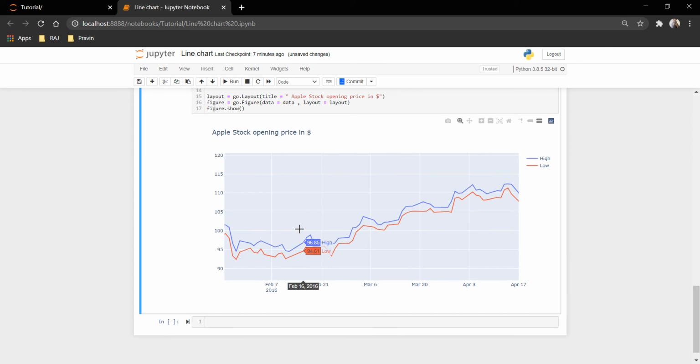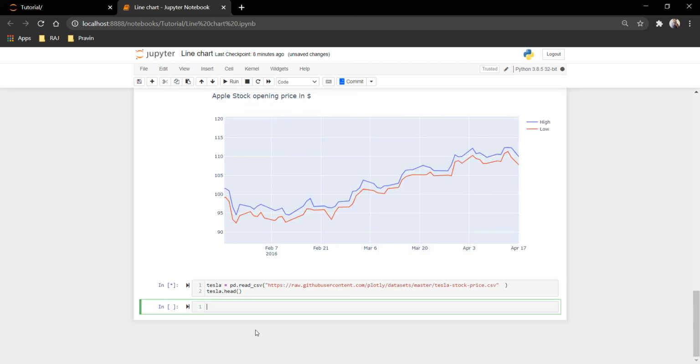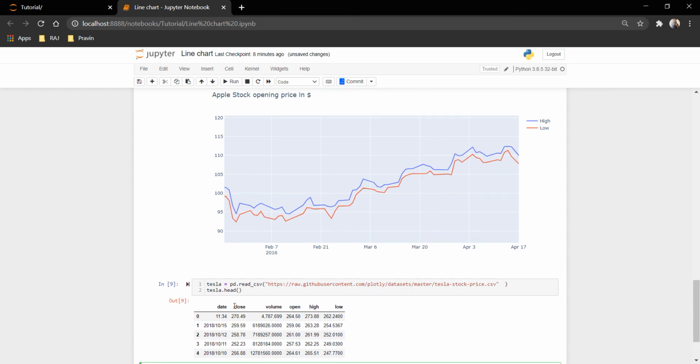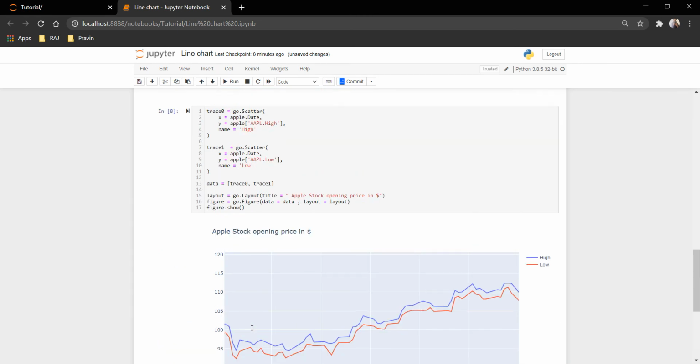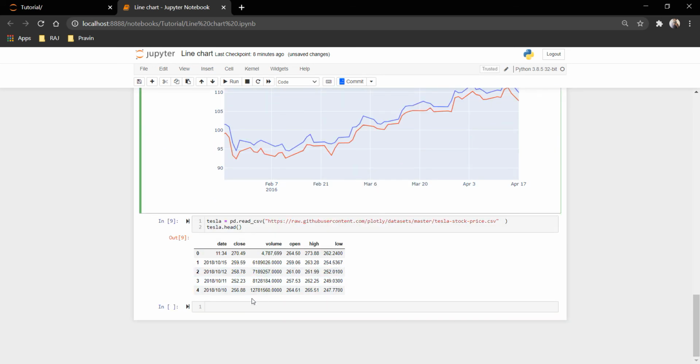Let's compare the stock price for the Apple and the Tesla, right? I'll include all the links for the dataset of Tesla and Apple, right? So let's see this Tesla dataset. So it has a date, close, volume, open, high, low, right? So let's compare the dataset of Apple and of Tesla. So for that we need the same dates, right? Same date of open, high and close for each of them. We'll copy this. We'll just make a few changes.